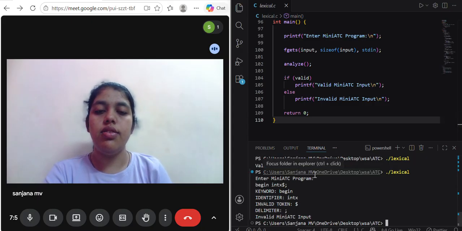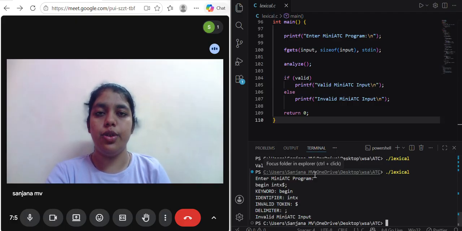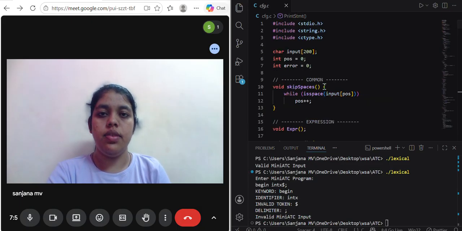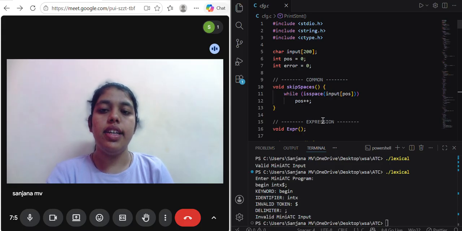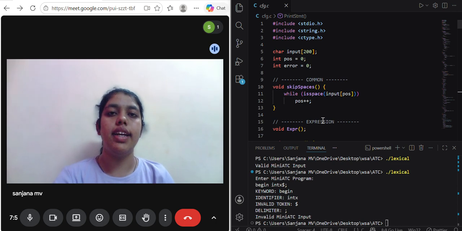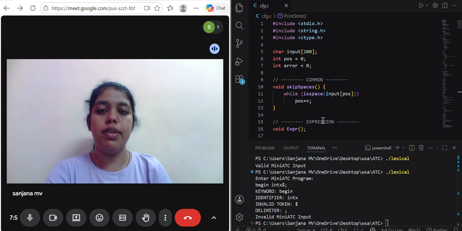So next, this level demonstrates the lexical analysis as well as the tokenization concept. So now we will move to level 3. So level 3, that is the lexical analyzer and the parser using the CFG. Level 3 is the advanced part of this assignment. So the objective is to design and implement both the lexical analyzer as well as the parser that verifies whether a MiniATC program is grammatically correct using the context-free grammar.